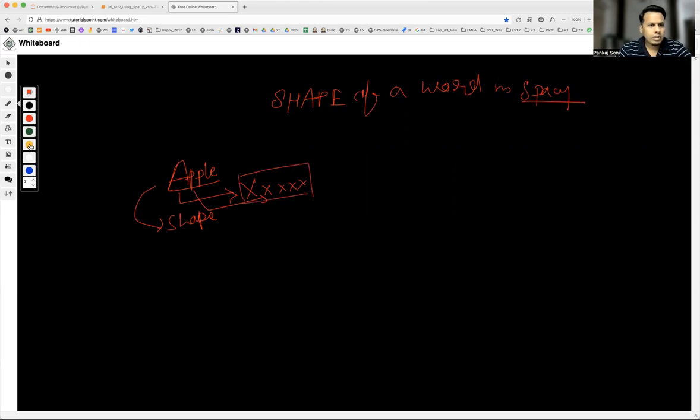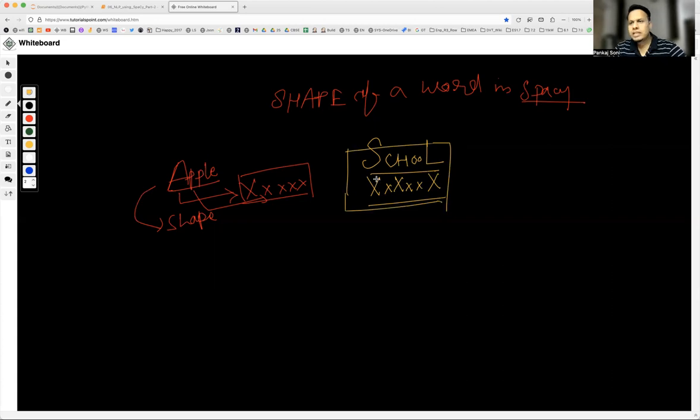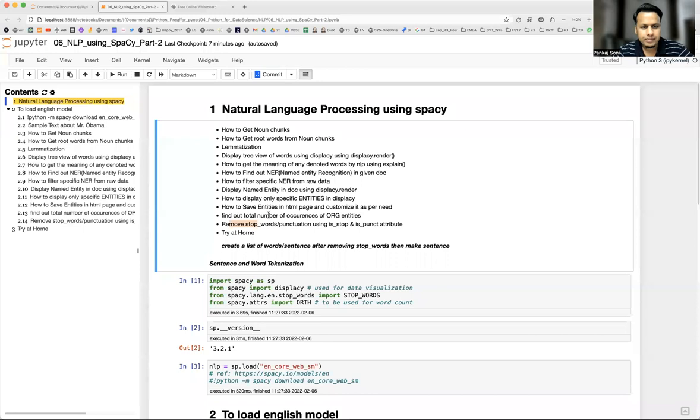Okay, now let me talk about another example. Let's say we have capital S, small c, capital H, small o, capital L. That is school. Okay, so what will be the shape of this word? Then we'll have capital X, small x, capital X, small x, and capital X. This will be the shape of your word called school. Okay, so we have seen in the previous video how we can filter it, right? We have something called shape. Okay, so this was the example which I wanted to show. Now let's move to the next topic.